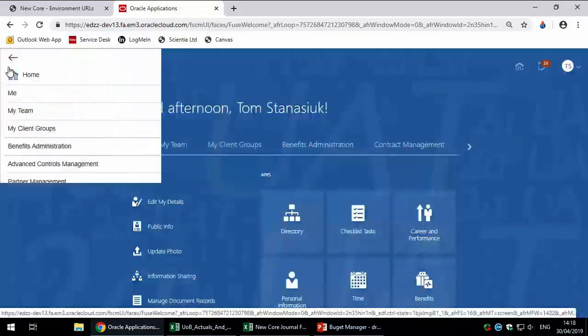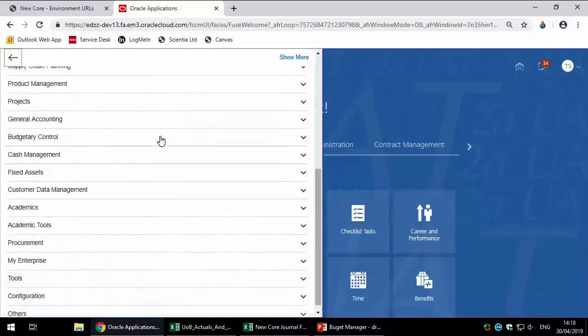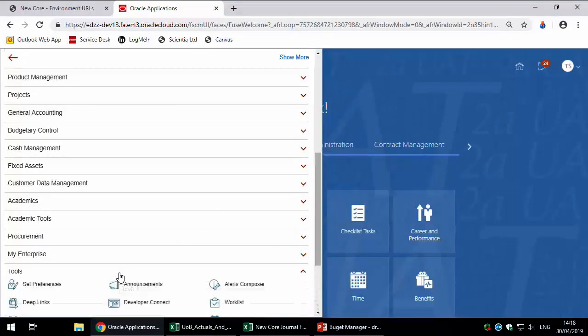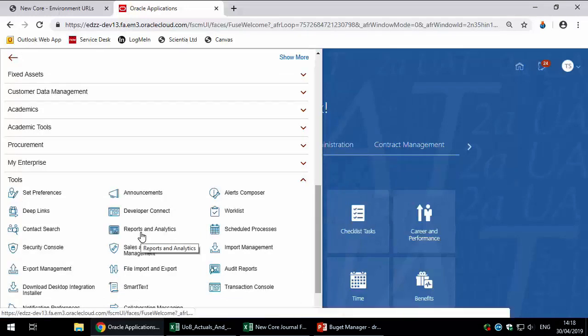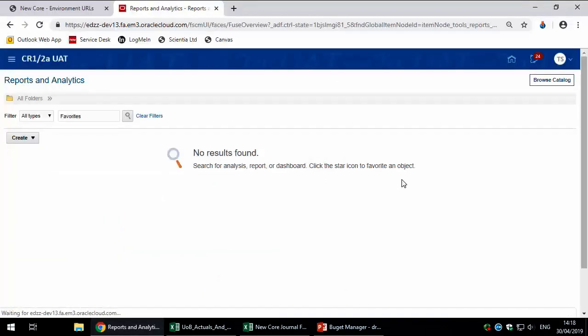So I'm going to go into my navigator and scroll all the way down to Tools. There is a link for Reports and Analytics, and that is the way to access all reports, regardless of what you're accessing: project reports, financial reports, line manager reports, head of school reports, ops manager report, all of them. Reports and Analytics. So I click on that.